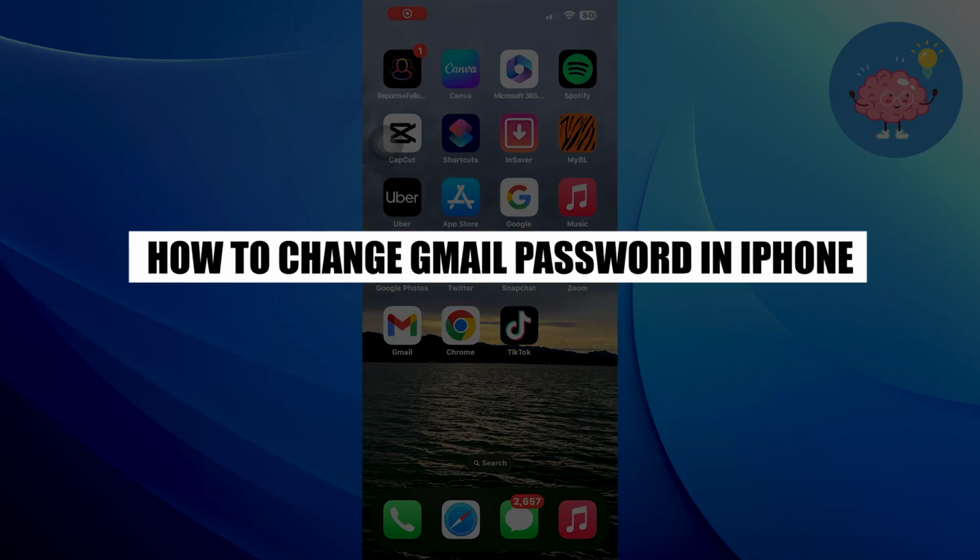Hi everyone. In this video, we will show you how to change Gmail password in iPhone.